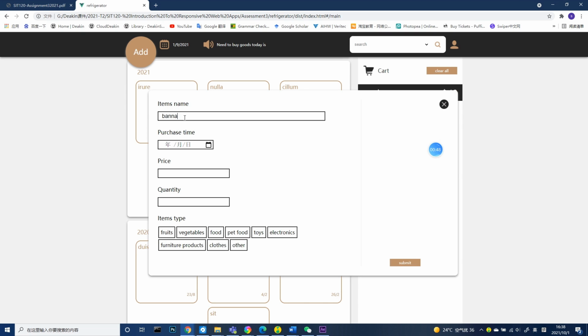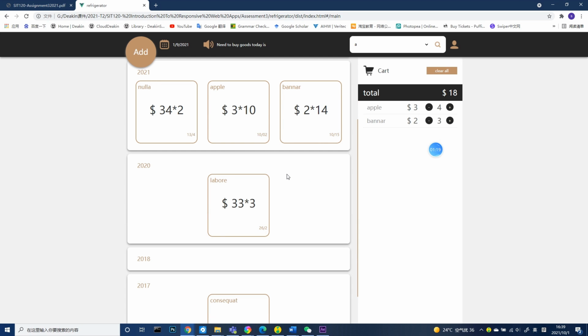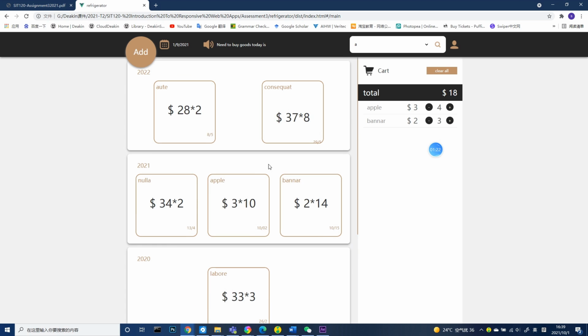The last feature could help users make decisions at the last minute. Users can add products from their shopping plan to the shopping cart. Then it will calculate the total price for you. In conclusion, this web app combines the functions of sticky notes, calendar, and shopping carts.